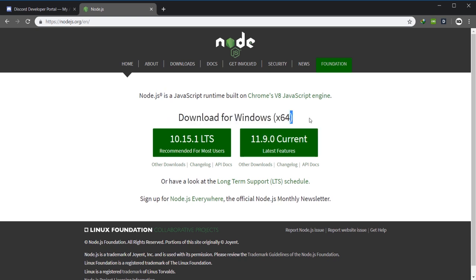First things first, you're going to have Node.js installed on a Windows machine. What you're going to do is download this. You're going to click on this LTS, hit on that, and then it'll download it. Once you have installed it and all that, you're good to go.